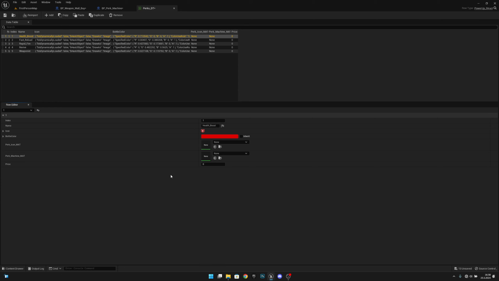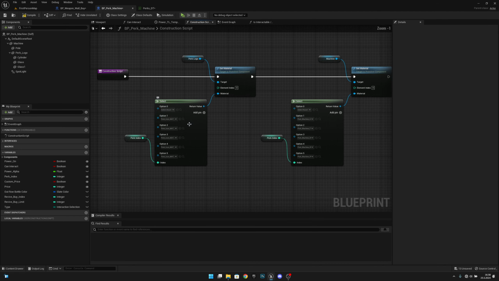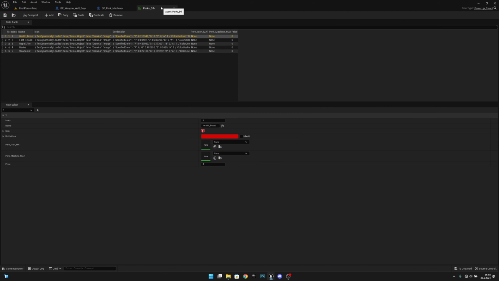Okay, as you can see, we now have new things here: perk icon material, perk machine material, and price. Let's set all these values now, and you can get these values from PP perk machine. For example, here you can see all these perk icon material things, but for me, these are perk icon material 1, perk icon material 2. I have made them so it should be pretty easy. So let's go back to the perks data table.